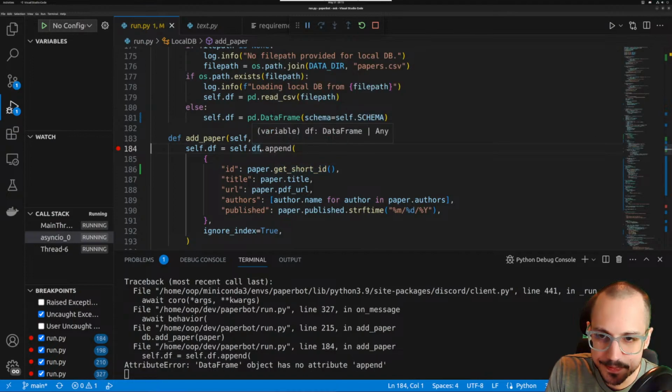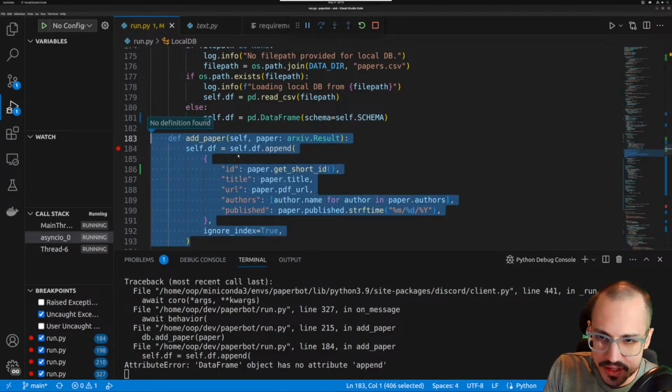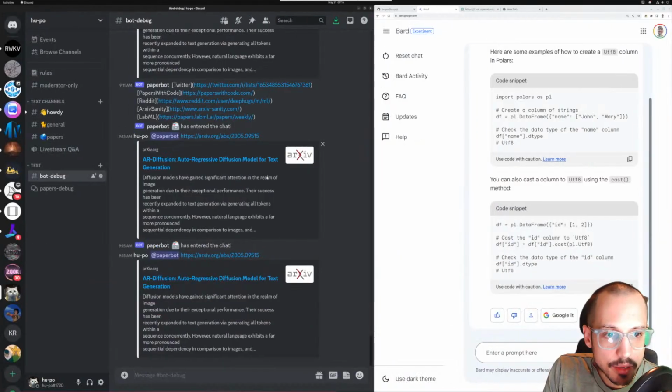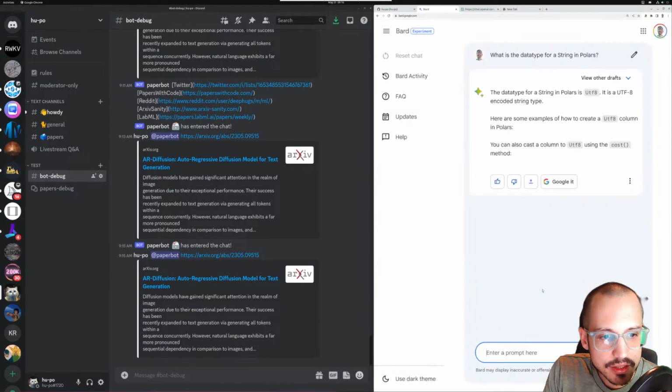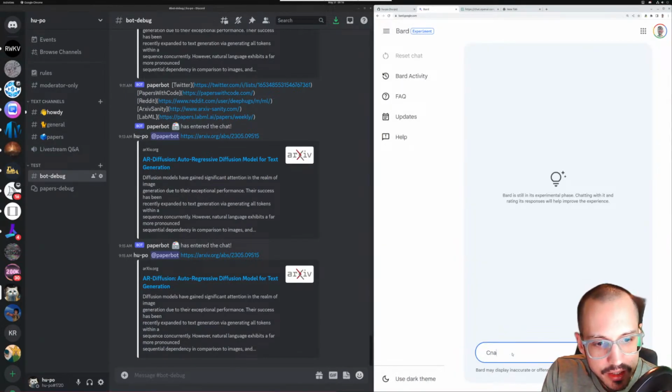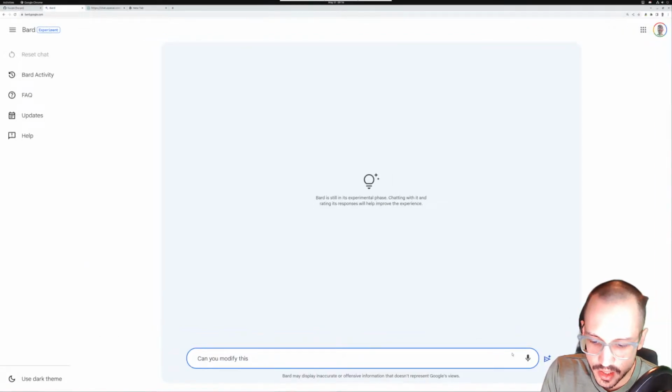Okay, so let's modify this. Let's copy this. Let's go into our Bard and we'll say reset chat. And we'll say, can you modify this Python function such that it adds this row of information to a polars data frame? Let's put it over here so you guys can see.